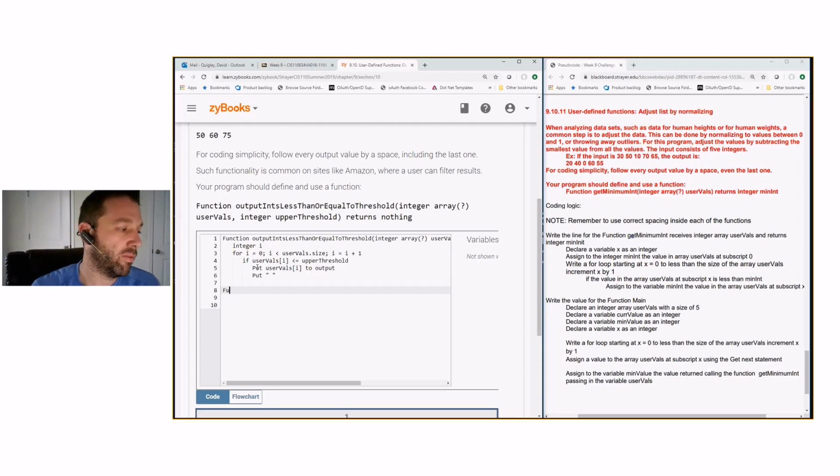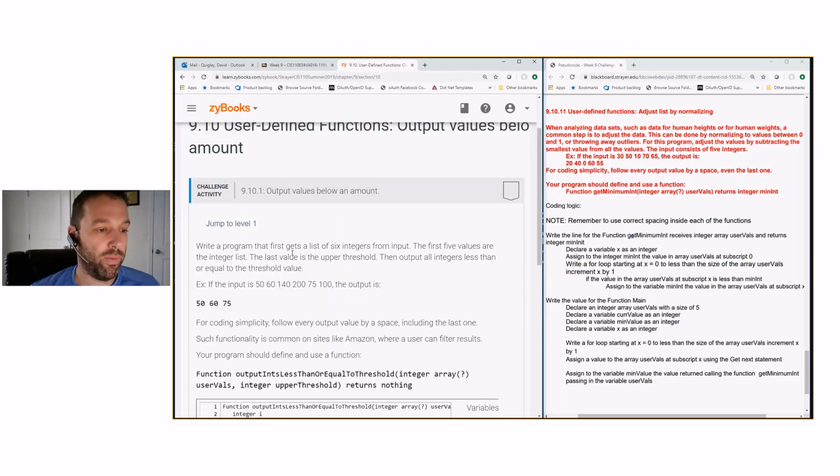So now we're going to do function main, returns nothing, and we're going to declare an integer. So if you remember, we get a little confused up here because it says we have to get 6 integers from the user.